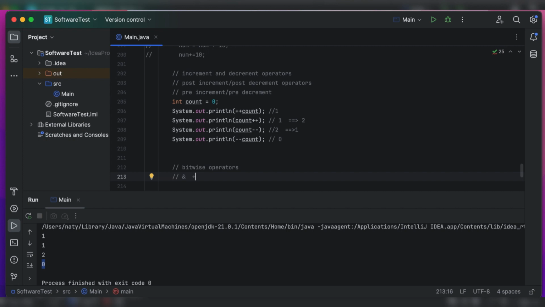This is also a bitwise operator, like this single bar. The third one is XOR. XOR is like this. And the fourth one is NOT. NOT is represented with a tilde. So just to clarify, bitwise AND is this one. Bitwise OR is a single bar. This one is bitwise XOR.